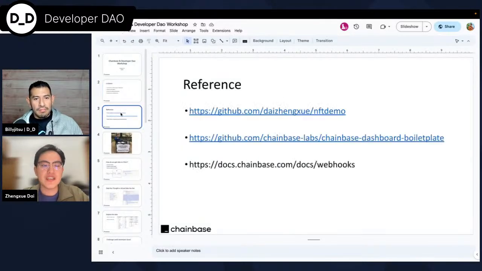Before we started, I think Billy and I already posted the link on the Discord channel. So just make sure you already open the reference on our GitHub and also the tutorial in our documentation, so then I can go through all the tutorial step by step.